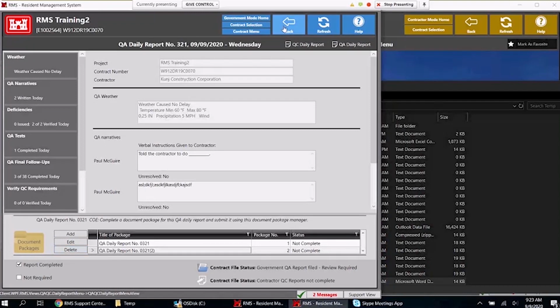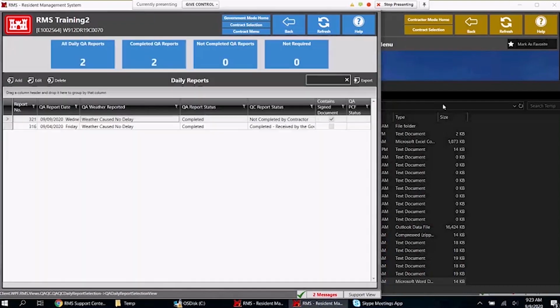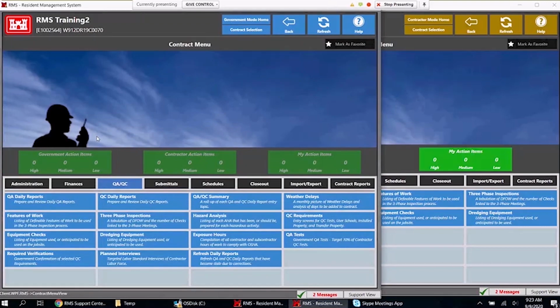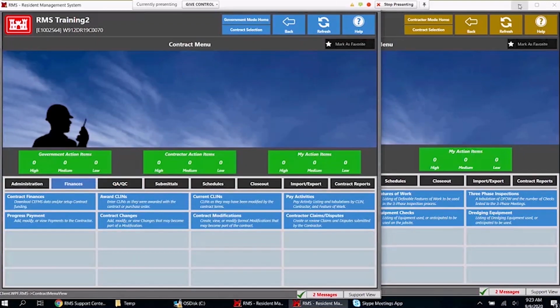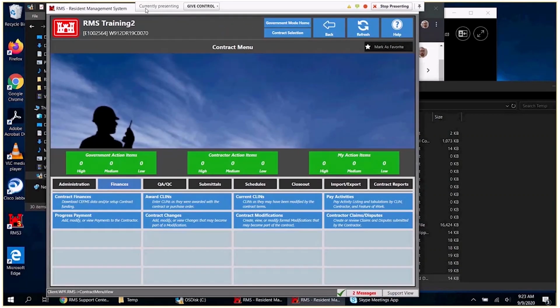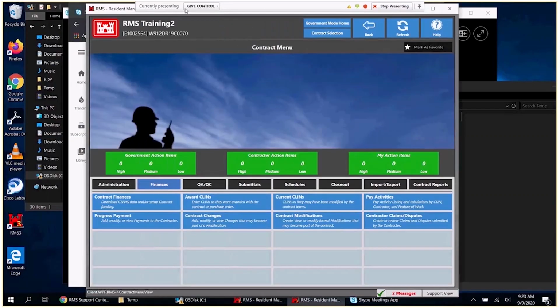So we're going to move off of this daily report. I think that covers everything in the daily reports. Yes, we will be going to finances next. So what we're going to do is hop over to contract finances. And I believe we're mostly going to be showing the government side. So I'll try to move this to the center here. There we go.